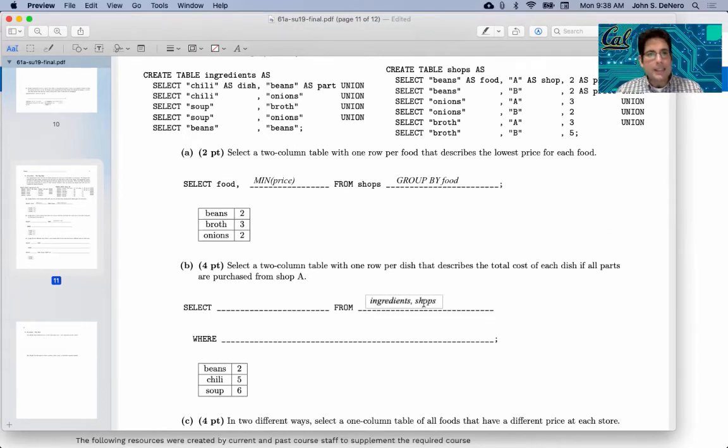Do we need to alias? Well, it turns out that all the names are different for all the columns: dish, part, food, shop, and price. So it doesn't hurt to alias, but you don't actually need to. You can refer to the different columns in the join table just by their original names. How would we do this?